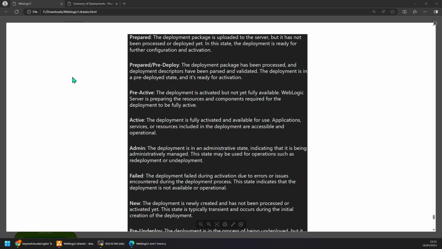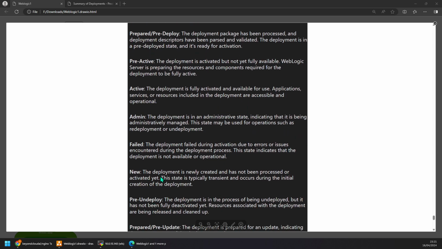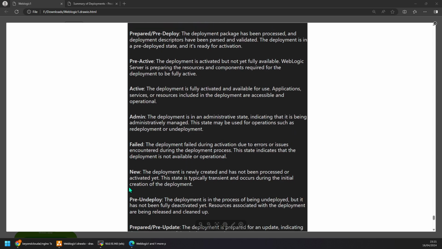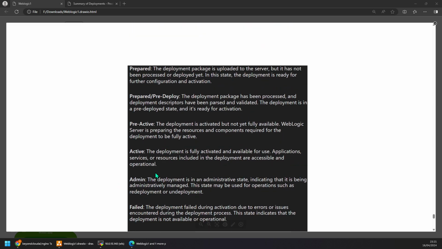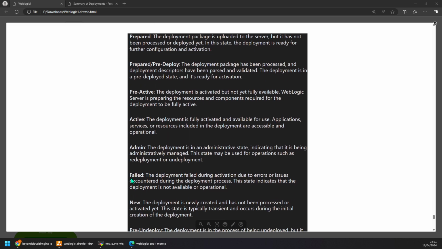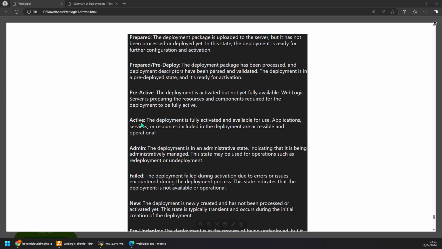And when you activate it, it goes to the pre-active state, which is basically the new state over here. The new state is where the deployment is newly created and has not been processed or activated yet. You will see the new state most of the time when you don't have the JVM running. For example, in our situation, we will be deploying the application, but we will not start the JVM. That time it will be in the new state. I'll try to show you all the states while we do that. Then after the new state it goes to the admin state, and from the admin state, it goes to the active state.